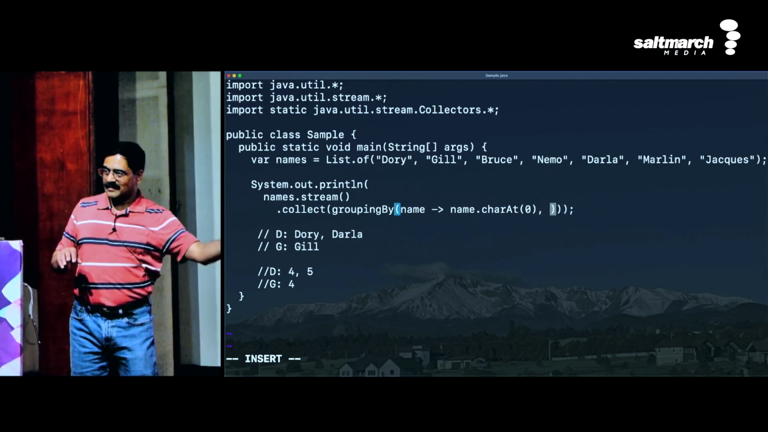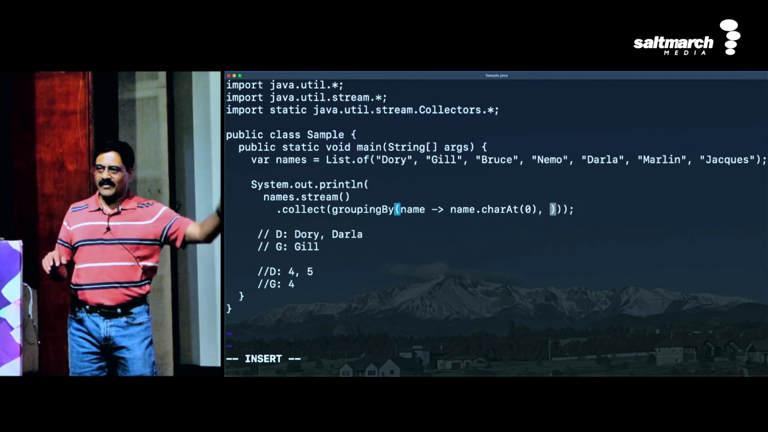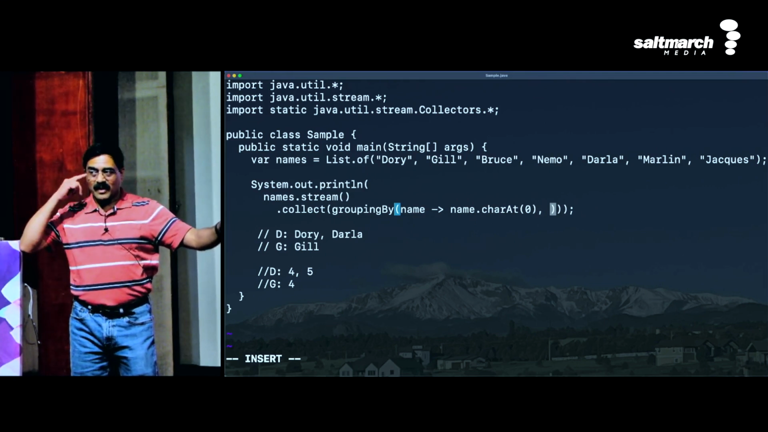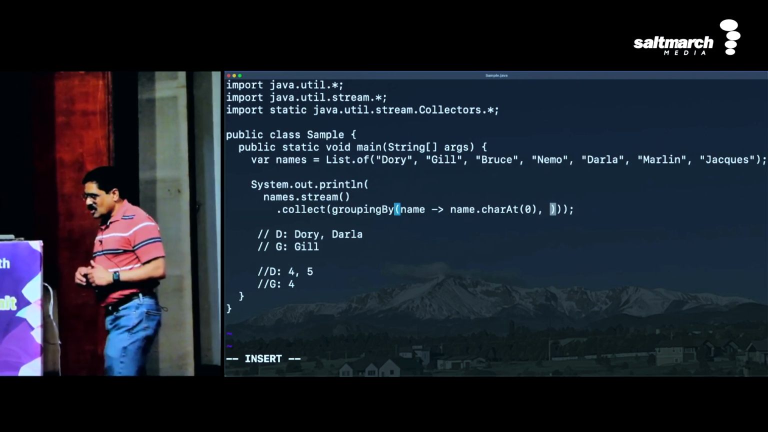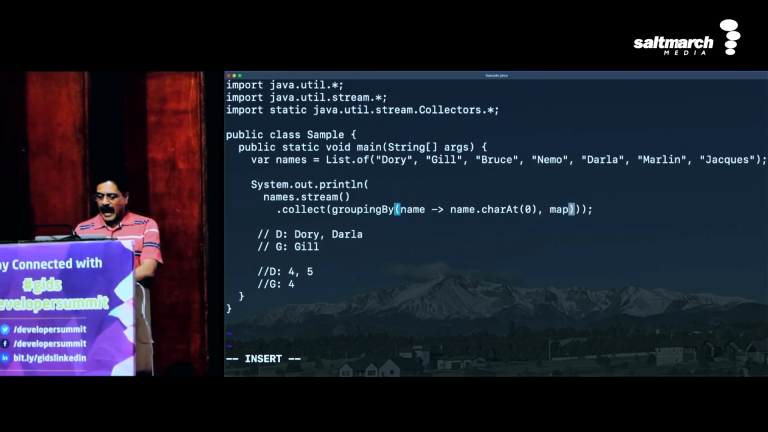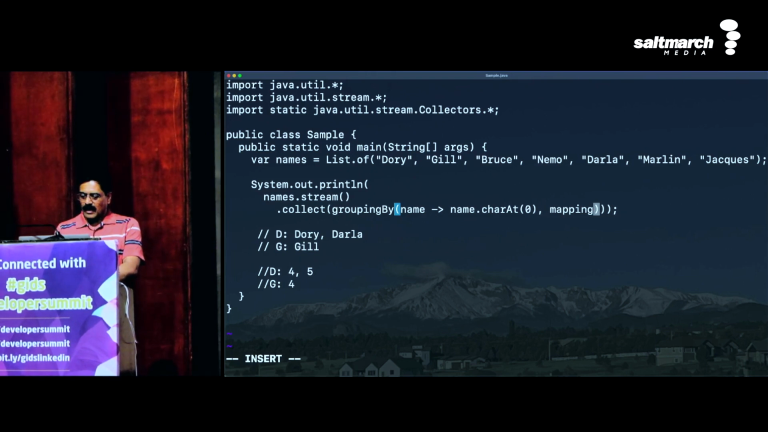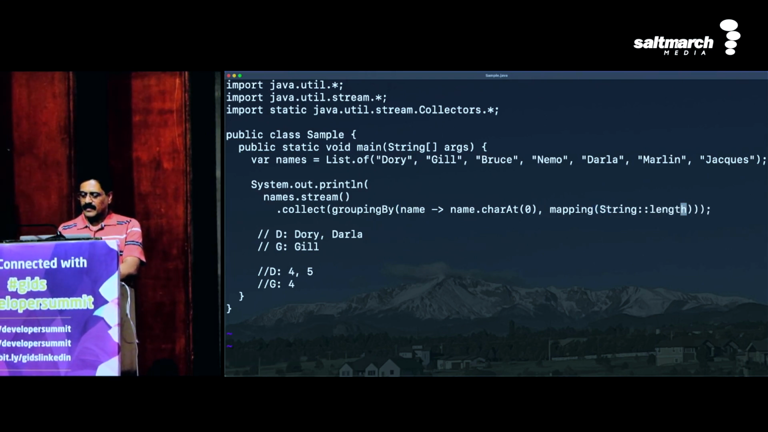Transformation. Transform the name to the length. What's the transformation function? Map. So you want mapping, and what are you mapping? String length. That's what you want to map, right? Mapping, and you're mapping based on the length of the string.